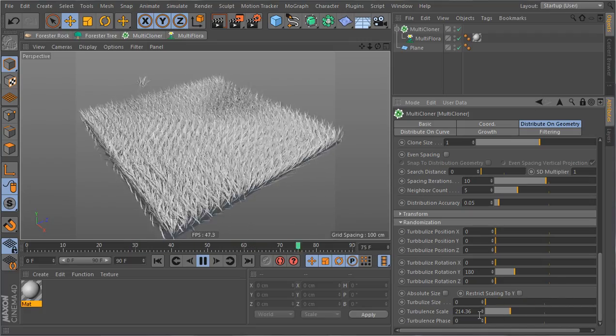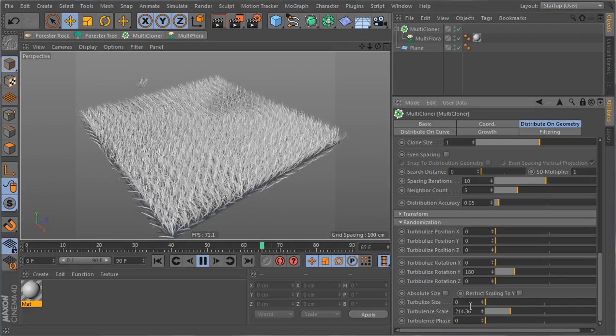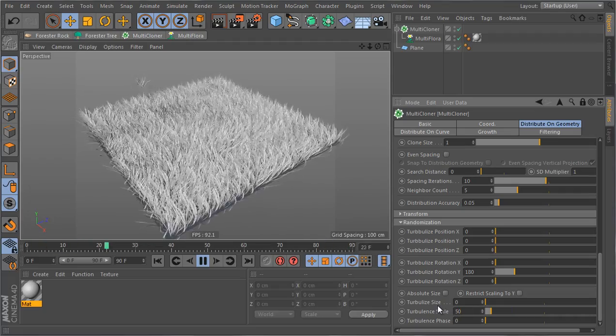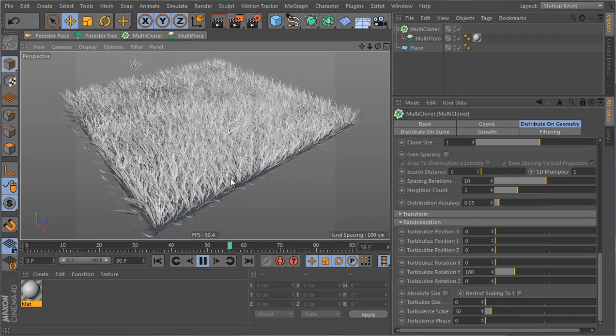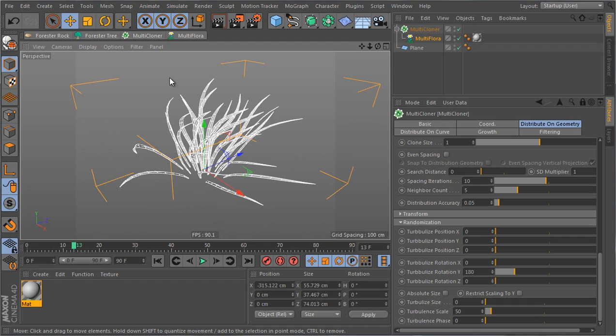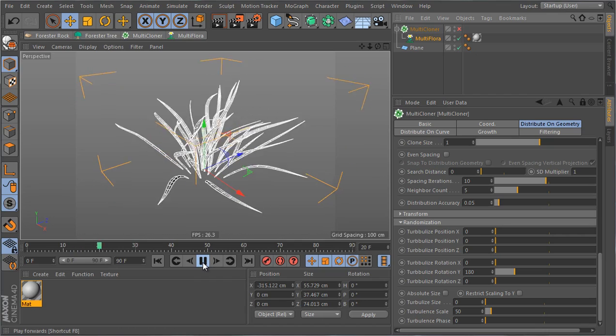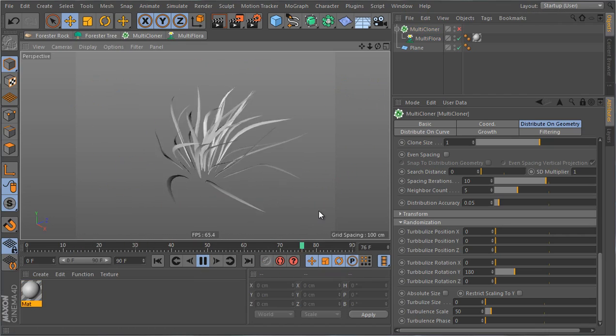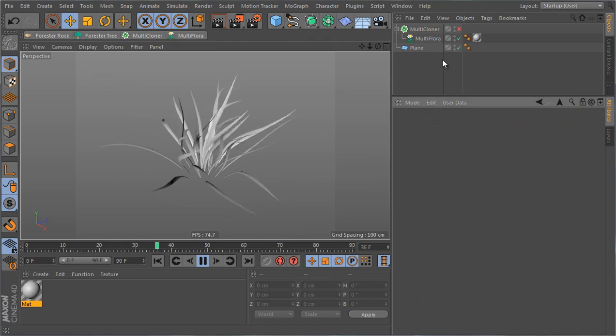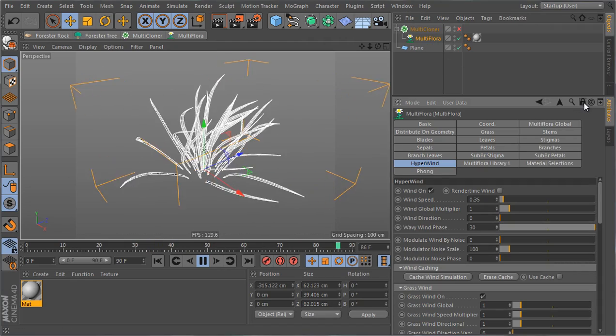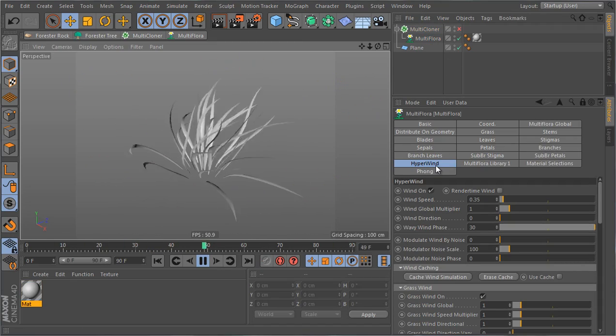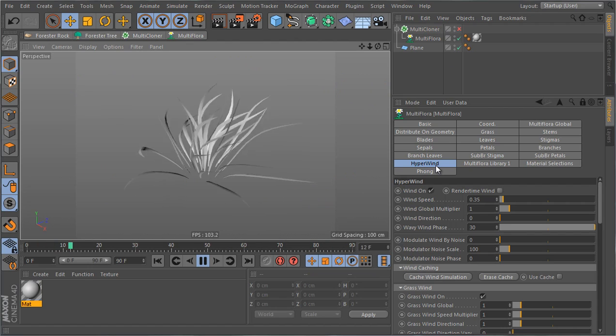So I'm gonna regain a size of 0 for the turbulence, and I'm gonna set the scale to 50 to create more randomness. I want to create even more randomness, and for this I'm gonna work on the grass geometry, and I'll turn off the multicloner for now, so that way I'll just have the grass geometry being animated. So I'm gonna select the multiflora, and here I'm gonna go to hyperwind, and I see that the wind is a bit too strong.